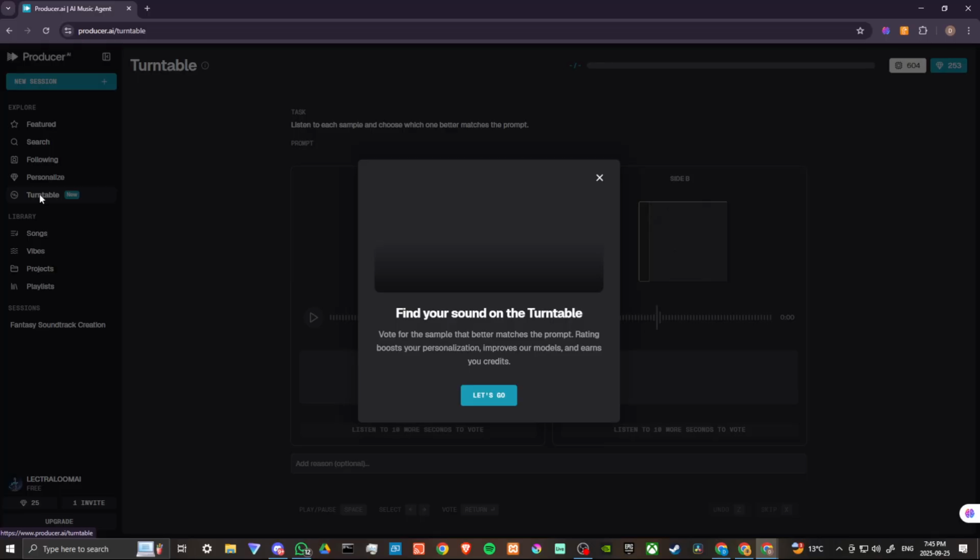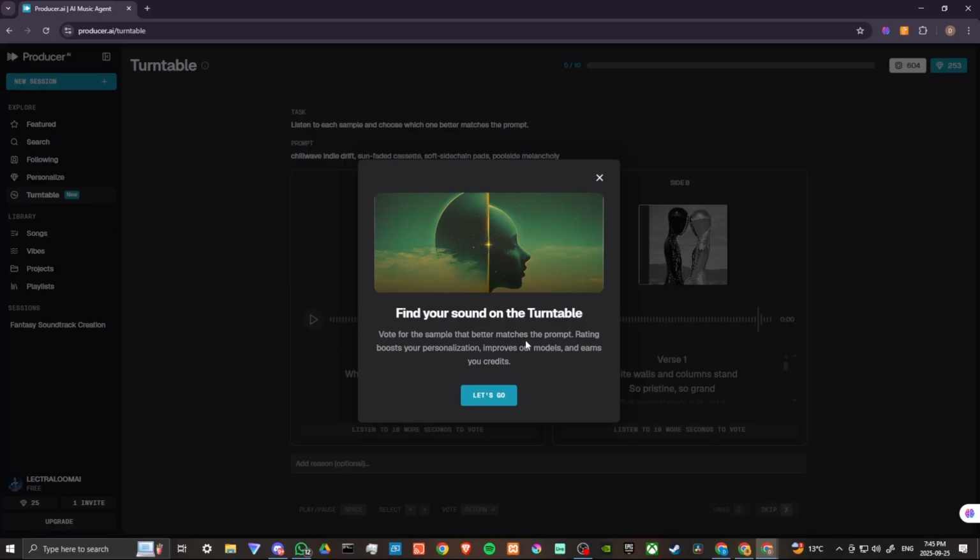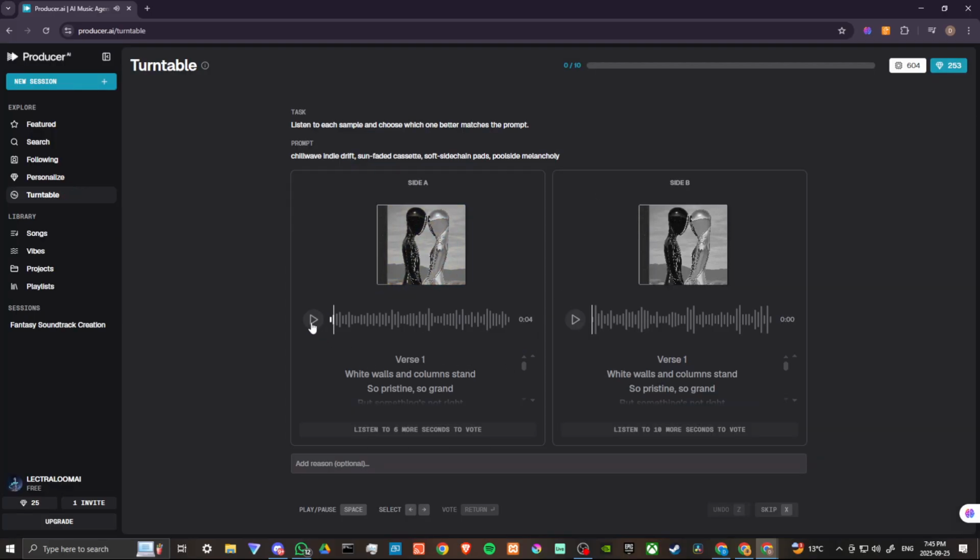Let's check out the turntable. Vote for the sample that better matches the prompt. Rating boosts your personalization, improves our models, and we got some music coming in there. So here we have the task: listen to each sample and choose which one better matches the prompt. Prompt: chillwave, indie drift, sun faded cassette, soft side chain pads, poolside melancholy. And we can vote for that. We have to listen to 6 more seconds to vote, listen to 10 more seconds to vote.